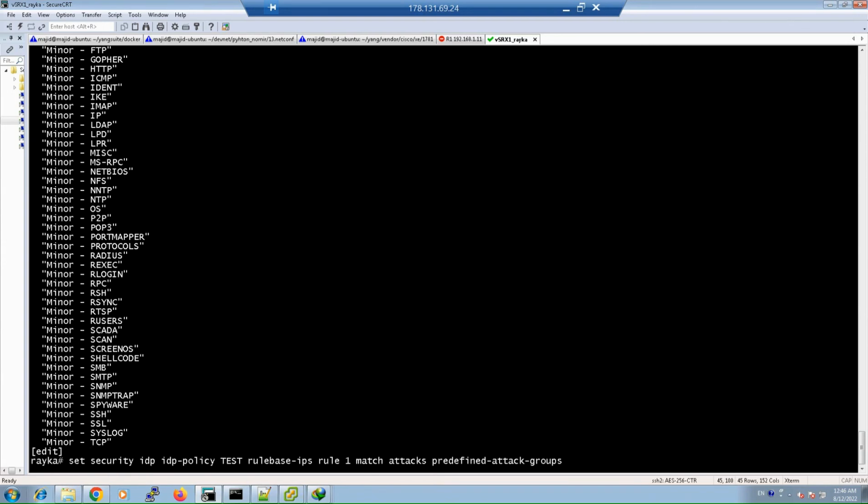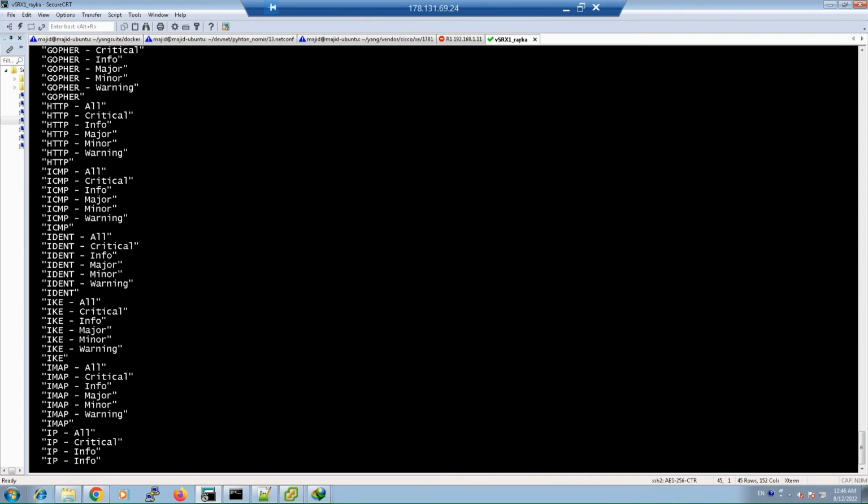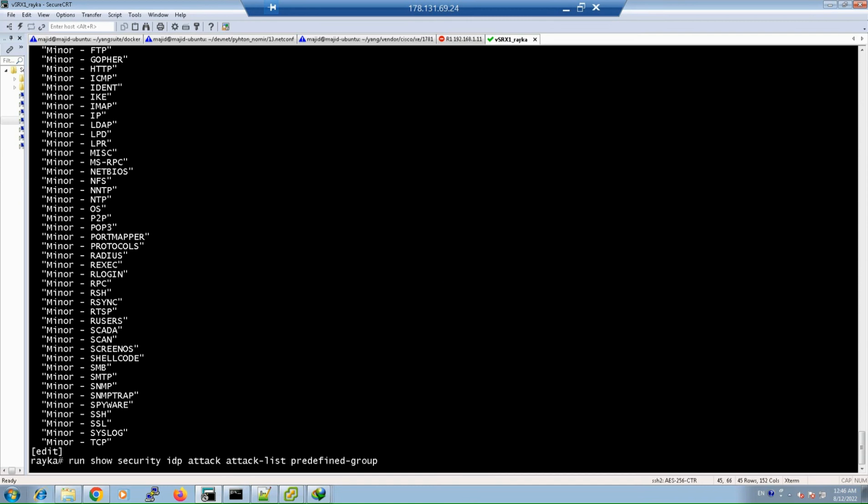The list of predefined attack groups can also be seen with the command show security idp attack attack-list predefined-group. With this command also you can see the list of predefined attack groups. As you can see, there are many attacks and attack groups. In a few minutes we will see how we can easily activate the existing recommended IPS policy.